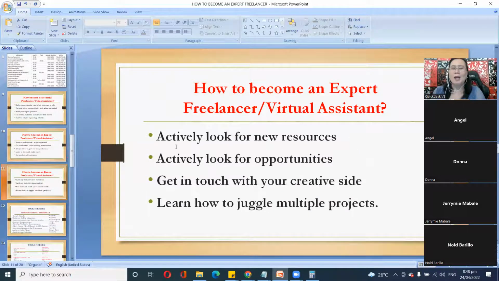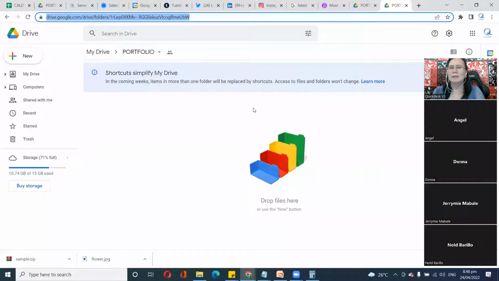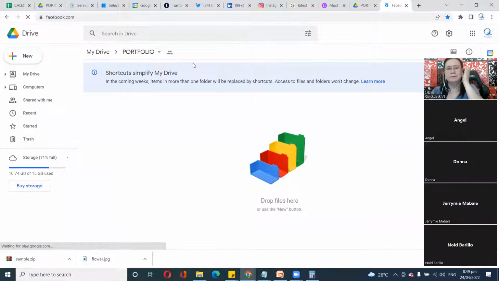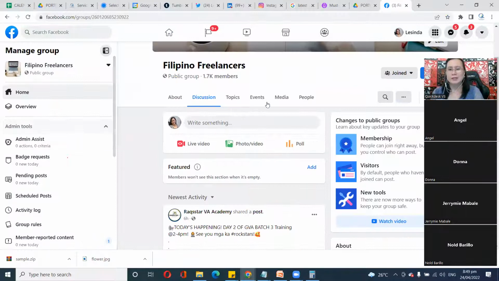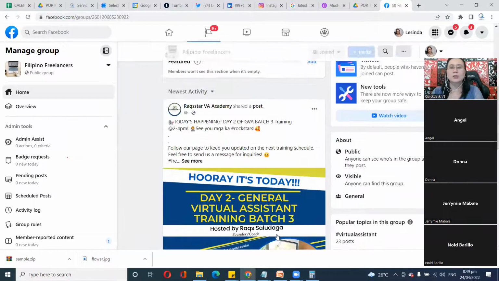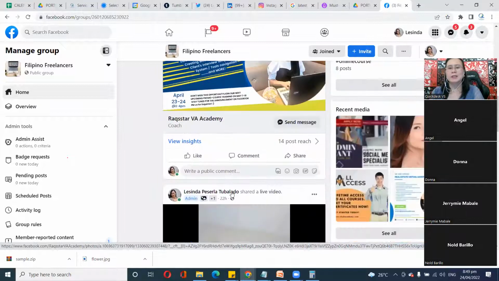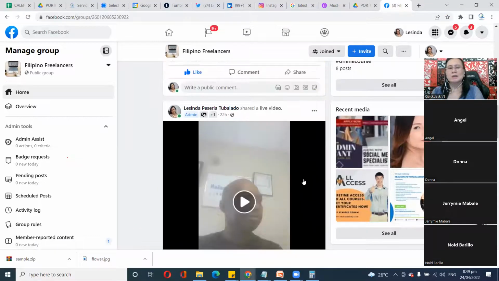Next is actively look for new resources. So don't stop on learning. Dito sa online, ang daming mga resources. Yan. So pwede kang makakuha ng information sa mga Facebook groups. So search ka lang ha. Virtual assistant groups. Sa Quickdesk, meron kaming Filipino freelancers. So you can join. This is open to everybody. So you can join here.